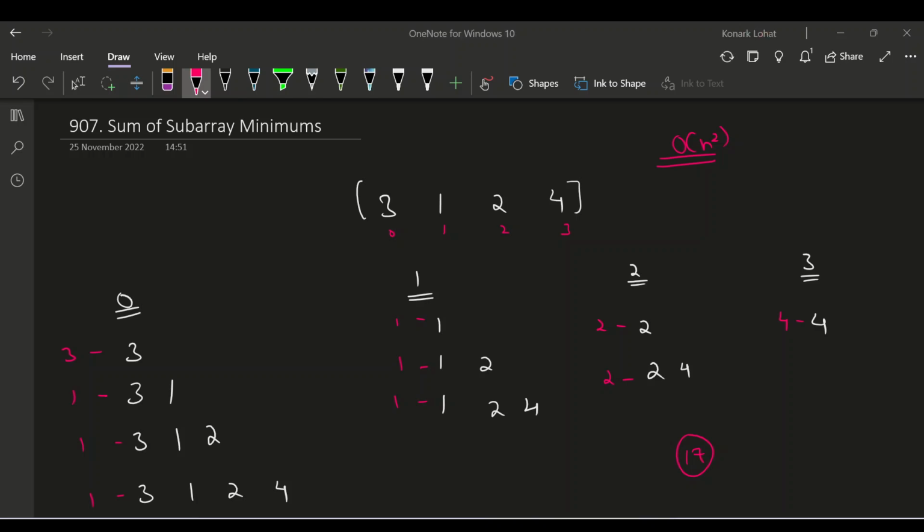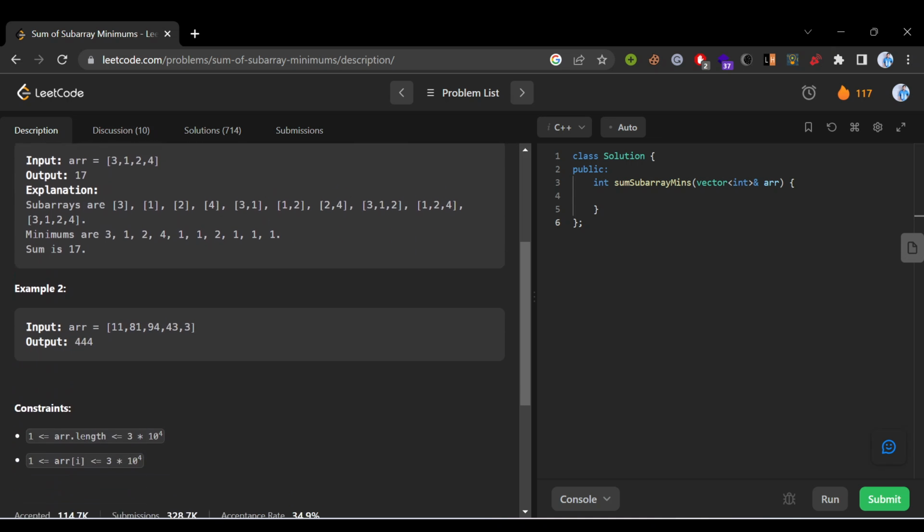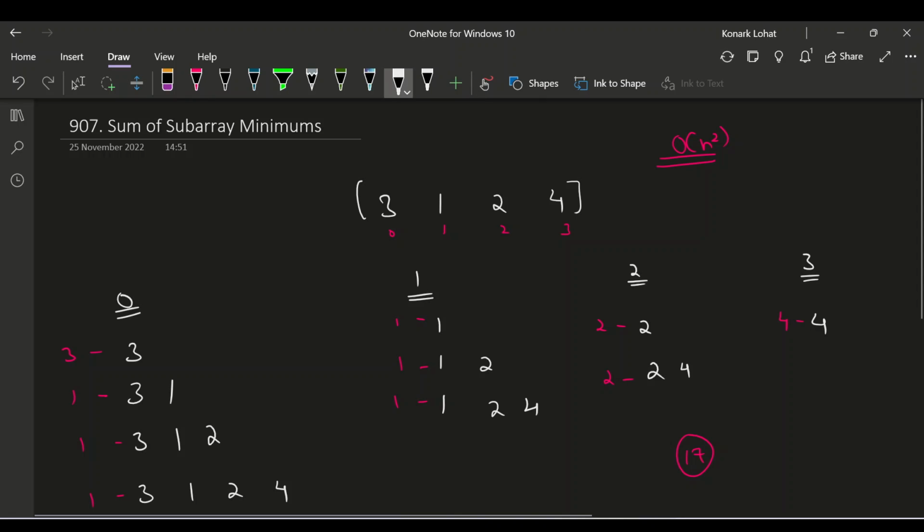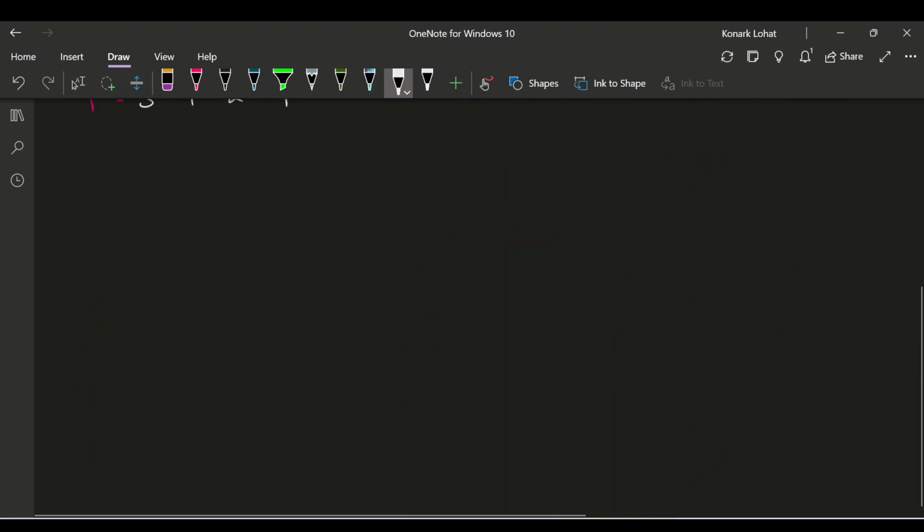But obviously this problem shouldn't be solved in n square time, because the constraint given to us is 3 into 10 raised to power 4, which means the required time complexity of the solution will be n, right? We need to solve it in linear time. And how to do that, let's see.